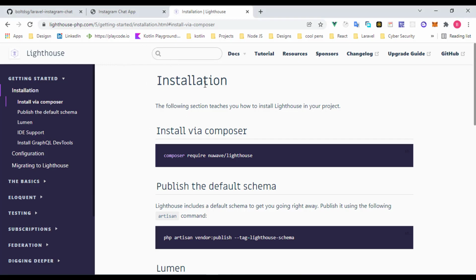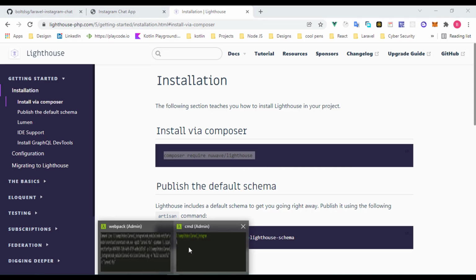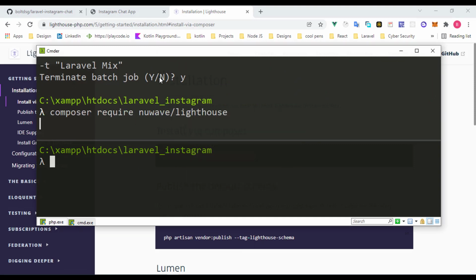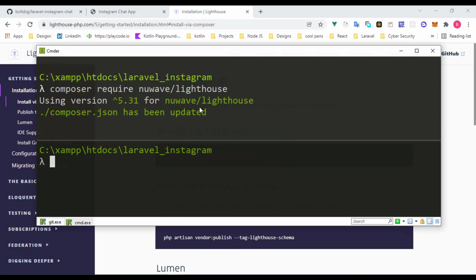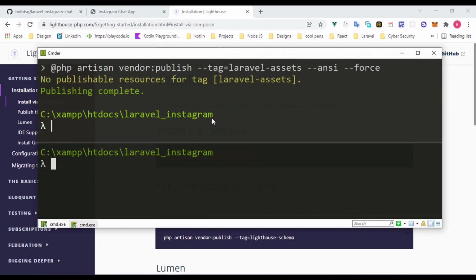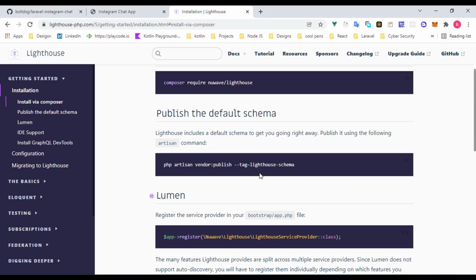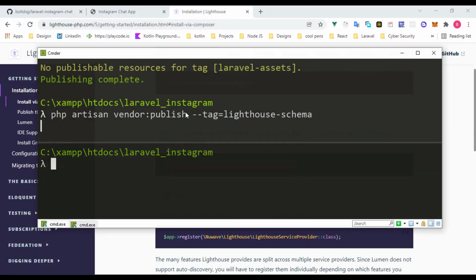To install GraphQL, we just simply head over to their website, lighthousephp.com. First of all, I'm going to run this command, and I'm going to open my commander and terminate this application. Then I'll paste and run that command, and we allow that to grab all the GraphQL dependencies that we need. And that is done. The next thing we have to do is to publish this default schema. The default schema comes with the user schema. It gives you a little bit of an idea of what GraphQL looks like. So I'm just going to copy that as well, paste it on my commander, and hit enter.